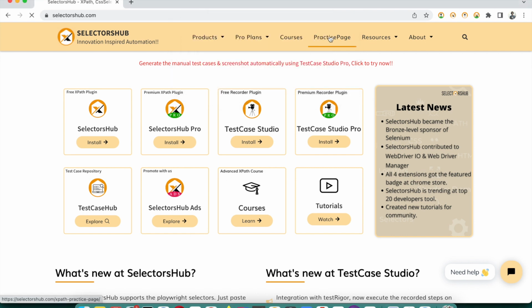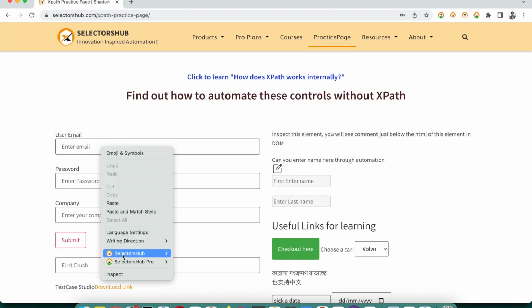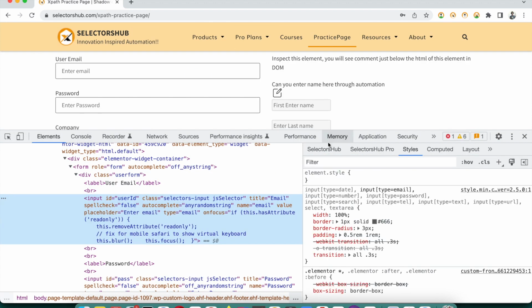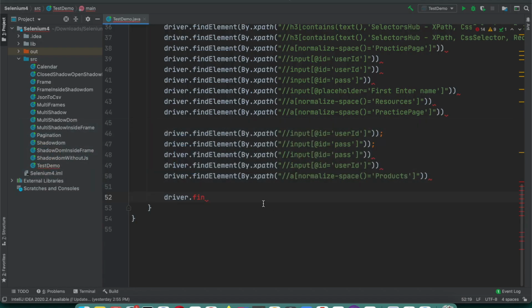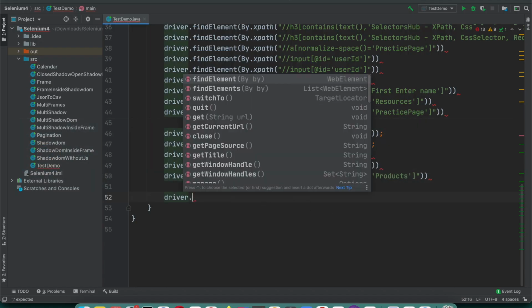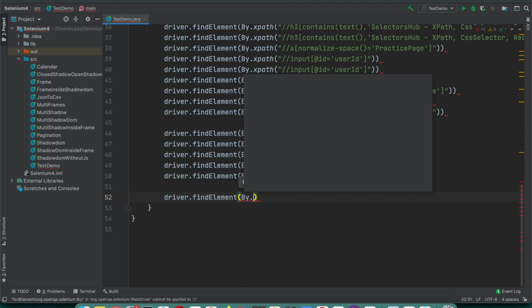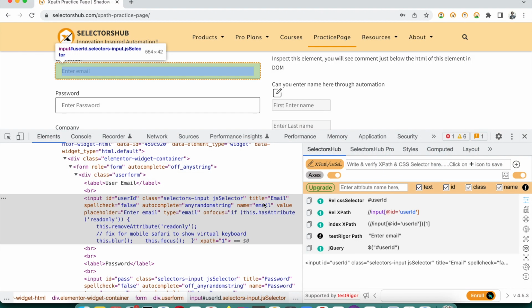Let's say we go to this practice page here. Suppose we right click and click on inspect for this element. We'll open SelectorsHub here. You see that it generates all types of selectors. What we generally do is copy this, go back to our editor, and type this command. Of course, in Python it will be different. But in general we type these kinds of commands and then paste the XPath. But how can we get this complete command?